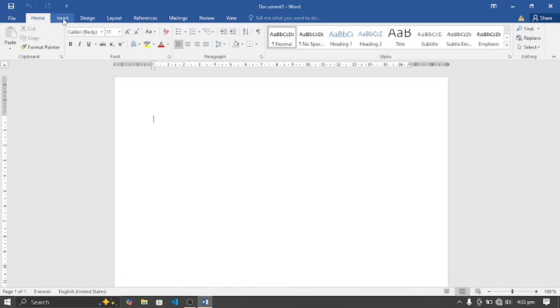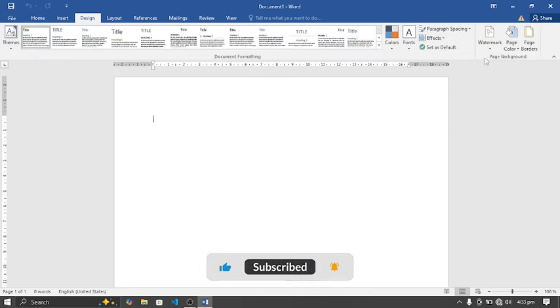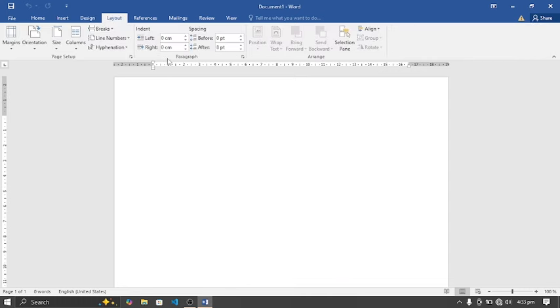So when you click on Insert, you also have them here: Pages, Tables, Illustrations, Add-ins, Media, Links, Comments, Header and Footer, Text, Symbols, Document Formatting, Page Background. So they are there. You can just go through them and see how it works.